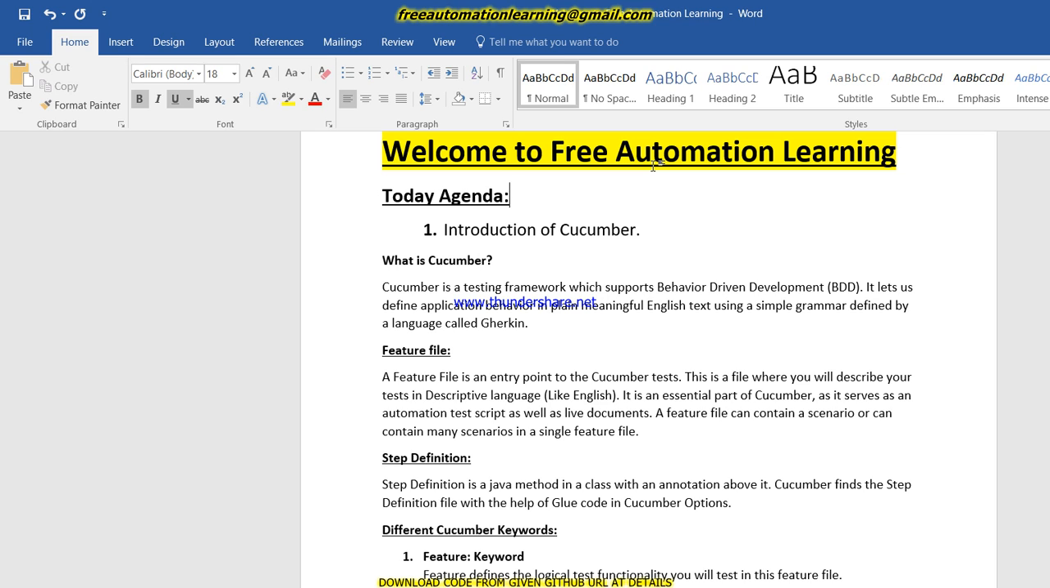Today we are going to discuss the introduction of the Cucumber tool. In the previous video we discussed BDD, and in this video we will discuss the introduction of Cucumber. So first we will start with what is Cucumber. Cucumber is a testing framework which supports BDD development.